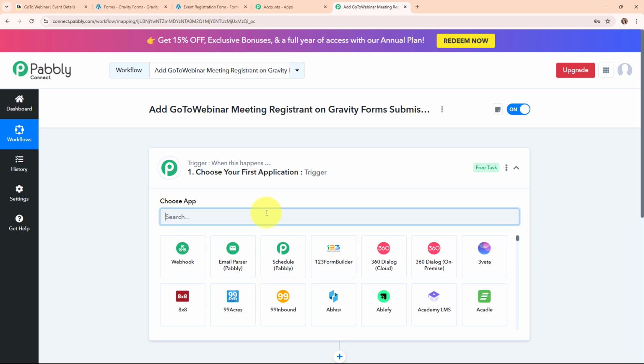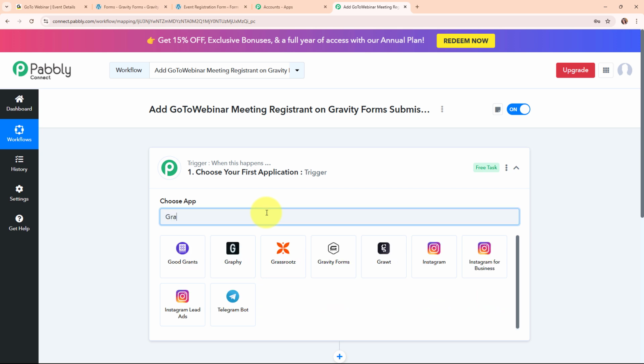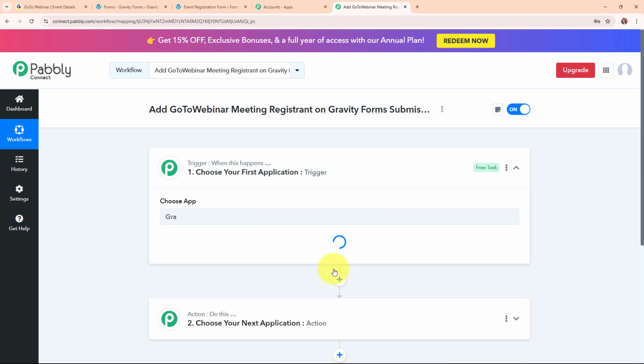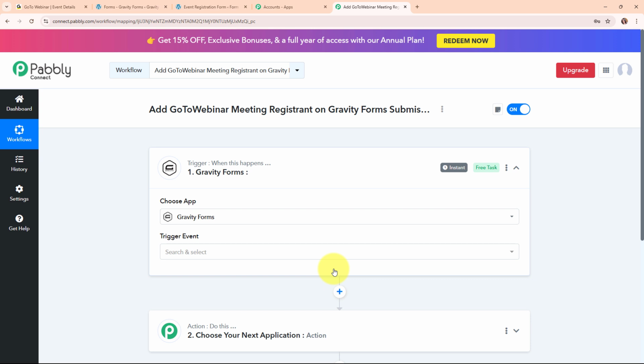So here I'm going to select my trigger application as Gravity Forms, as I am receiving new form submissions through Gravity Forms. Gravity Forms is a WordPress plugin that lets you create customizable forms for your website. It makes it easy to build contact forms, surveys, quizzes, and even payment forms without any coding skills. People use Gravity Forms because it offers a drag and drop builder, tons of features, and integrates with popular services like PayPal, MailChimp, and more.